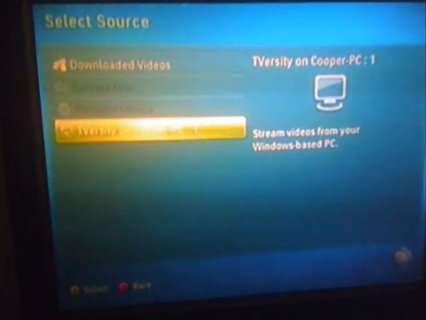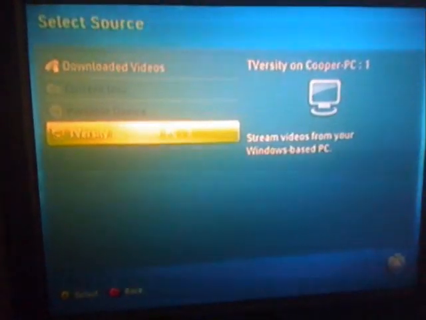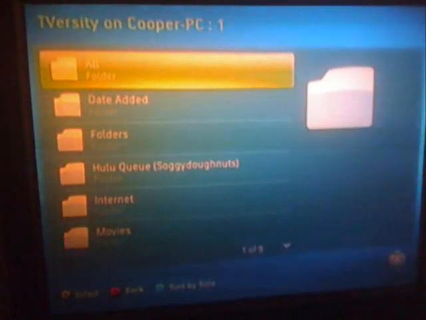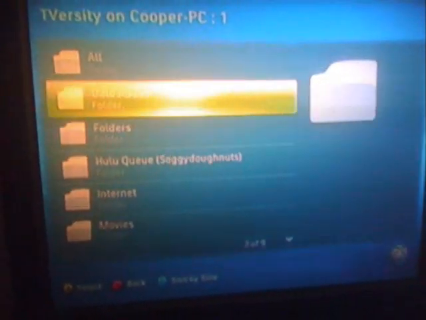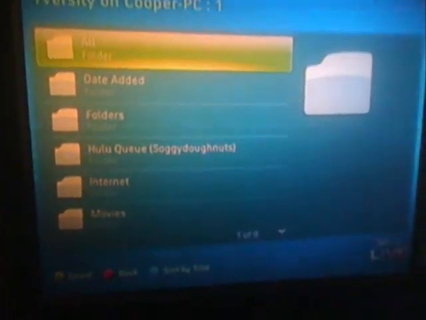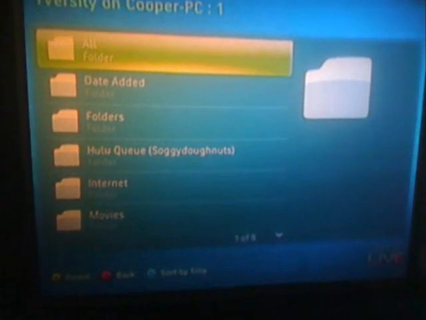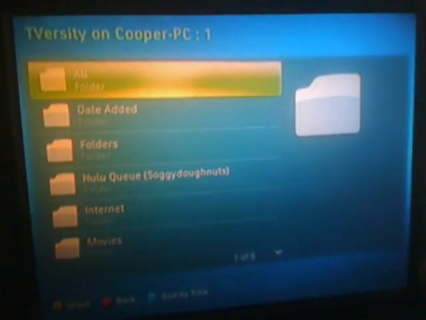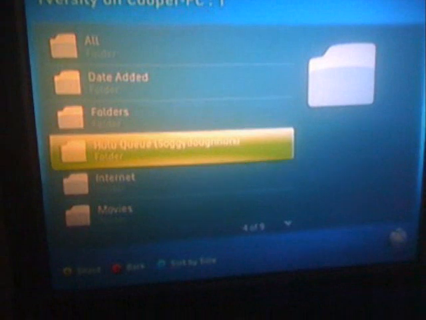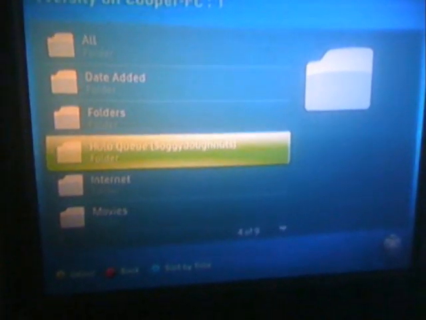Alright, well, I'm going to go on up here to my Xbox, go over to Video Library, click on TVersity, which is the program we're going to use, which streams the video from your computer onto your Xbox. And as you can see, it streams a lot more videos than just Hulu. It streams things from the internet, your movies from your computer, Hulu, YouTube, Google Video. It's actually really cool.